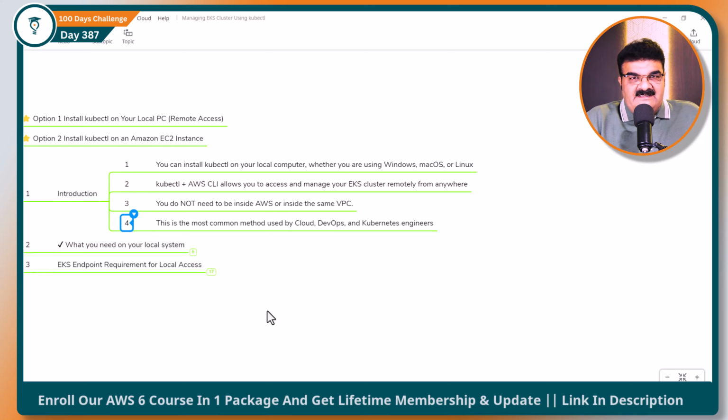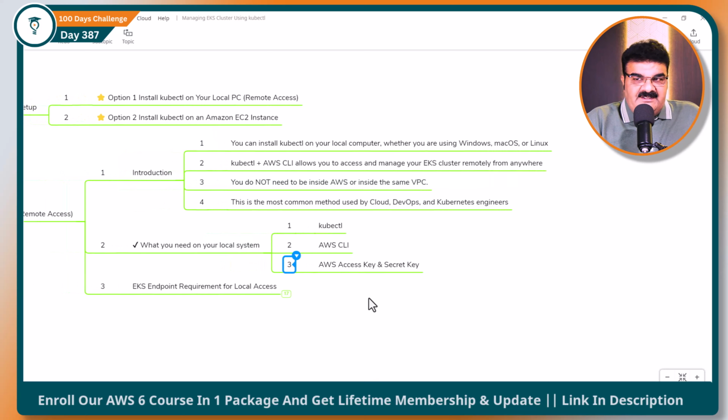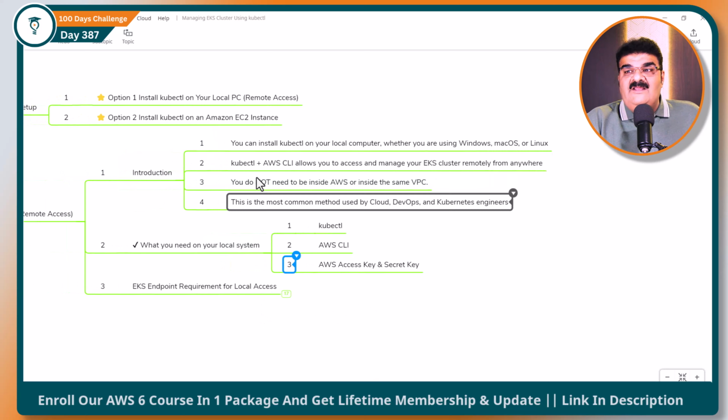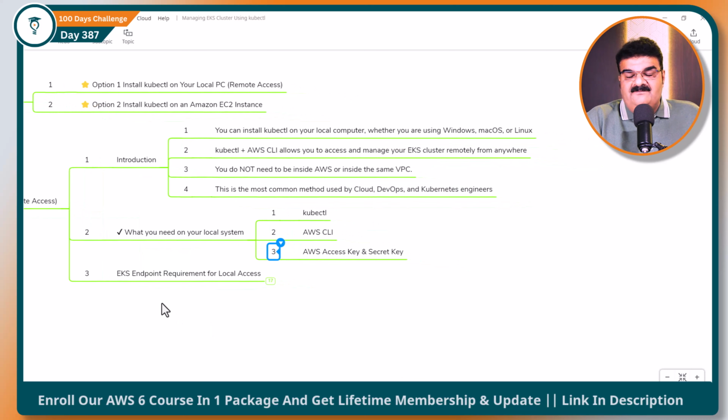Now, I decided that I am going with this particular option. So what must I have inside my local system? First, I have to install kubectl. Second, I have to install AWS CLI, and I must have an AWS access key and secret key for authentication. Now, when you are using this option, you have to verify the endpoint as well. So we have to test or verify the EKS endpoint. Let me explain.